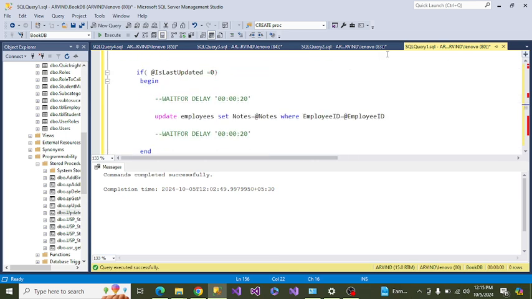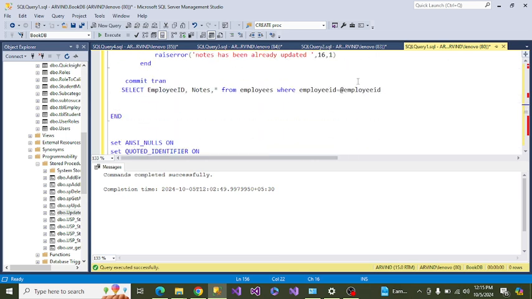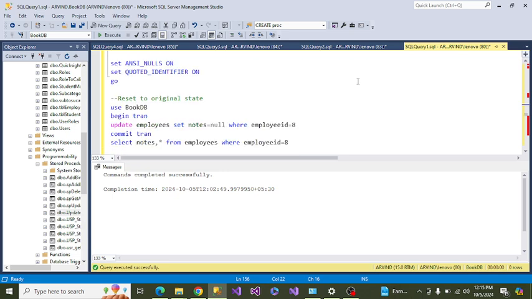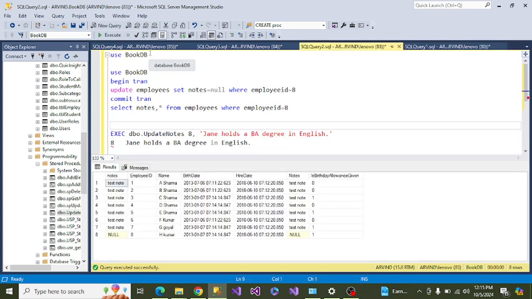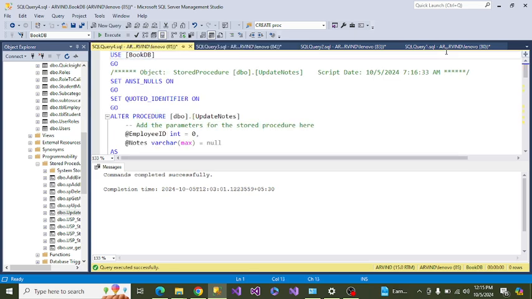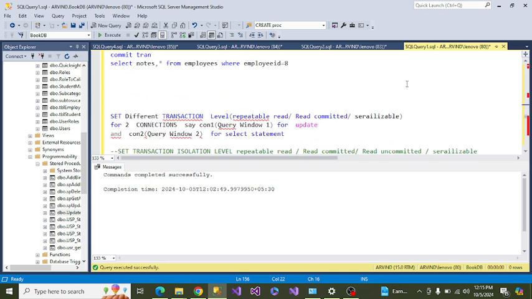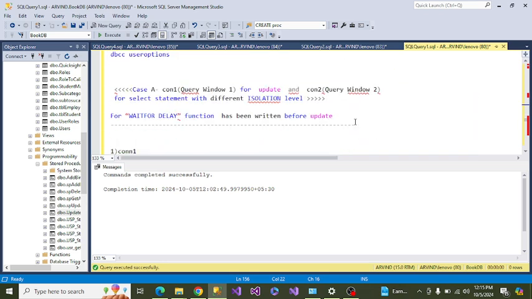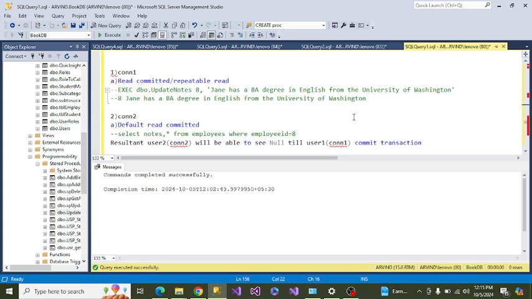I will go through all of the cases in which clients can connect with the database. So let's start. This will be very useful and practical for seeing how we can use all the isolation levels in SQL Server.